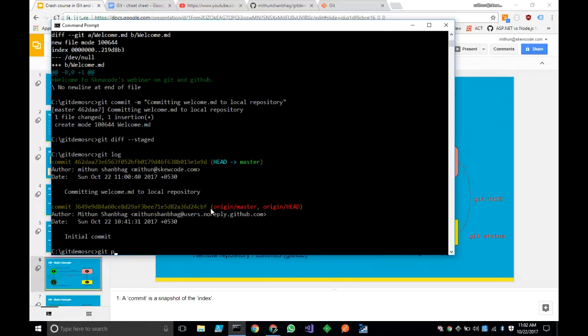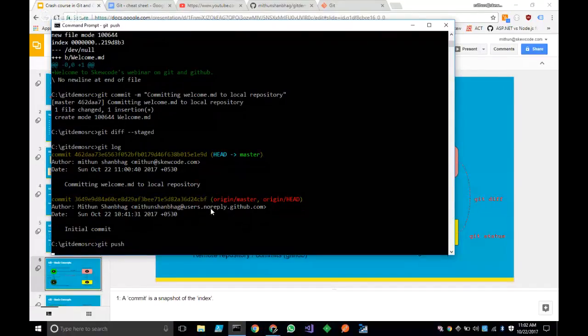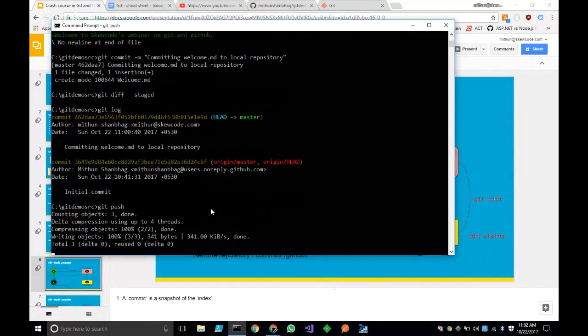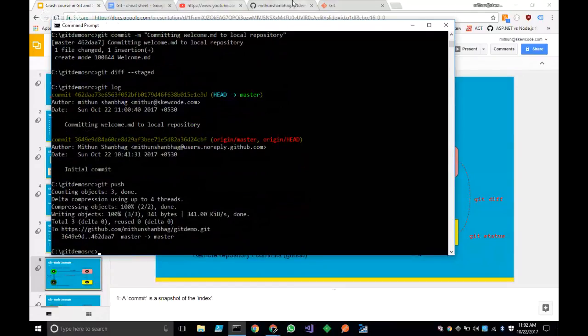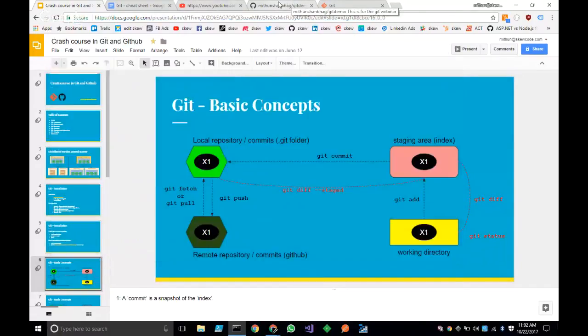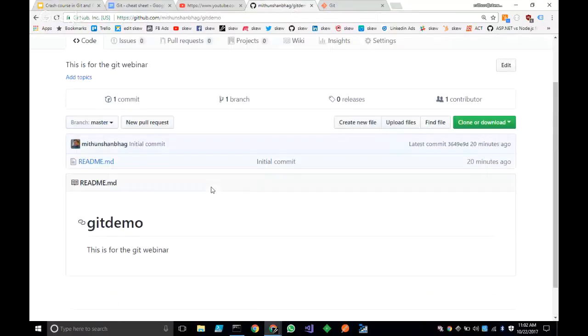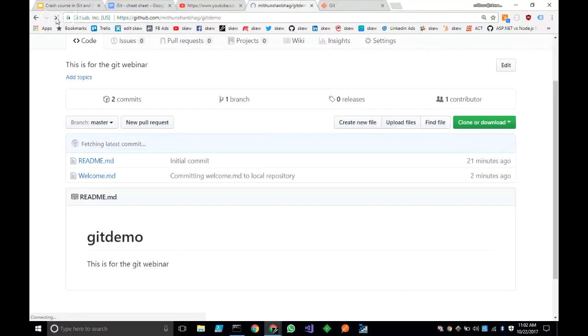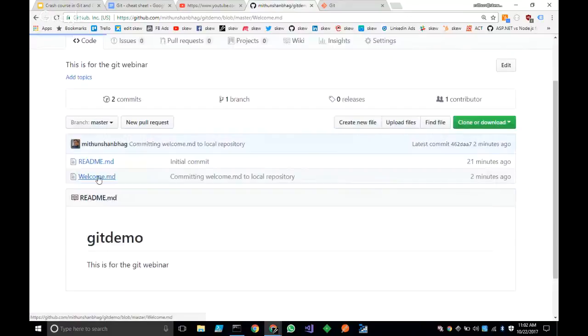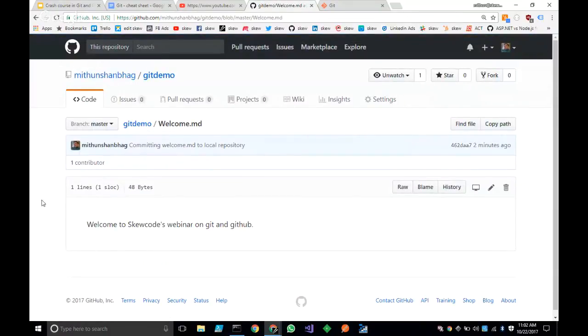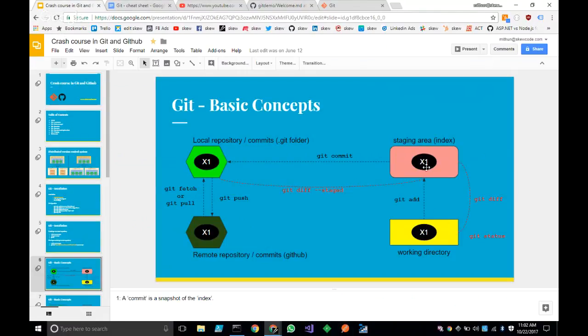Okay, so I can do a git push, and it'll push the changes. It'll push welcome.md into the GitHub remote repository. So right now you can see there is no welcome.md here, but if I refresh this now, welcome.md has been pushed to the remote repository. So this more or less explains how various pieces are related to each other and how they interact with each other.